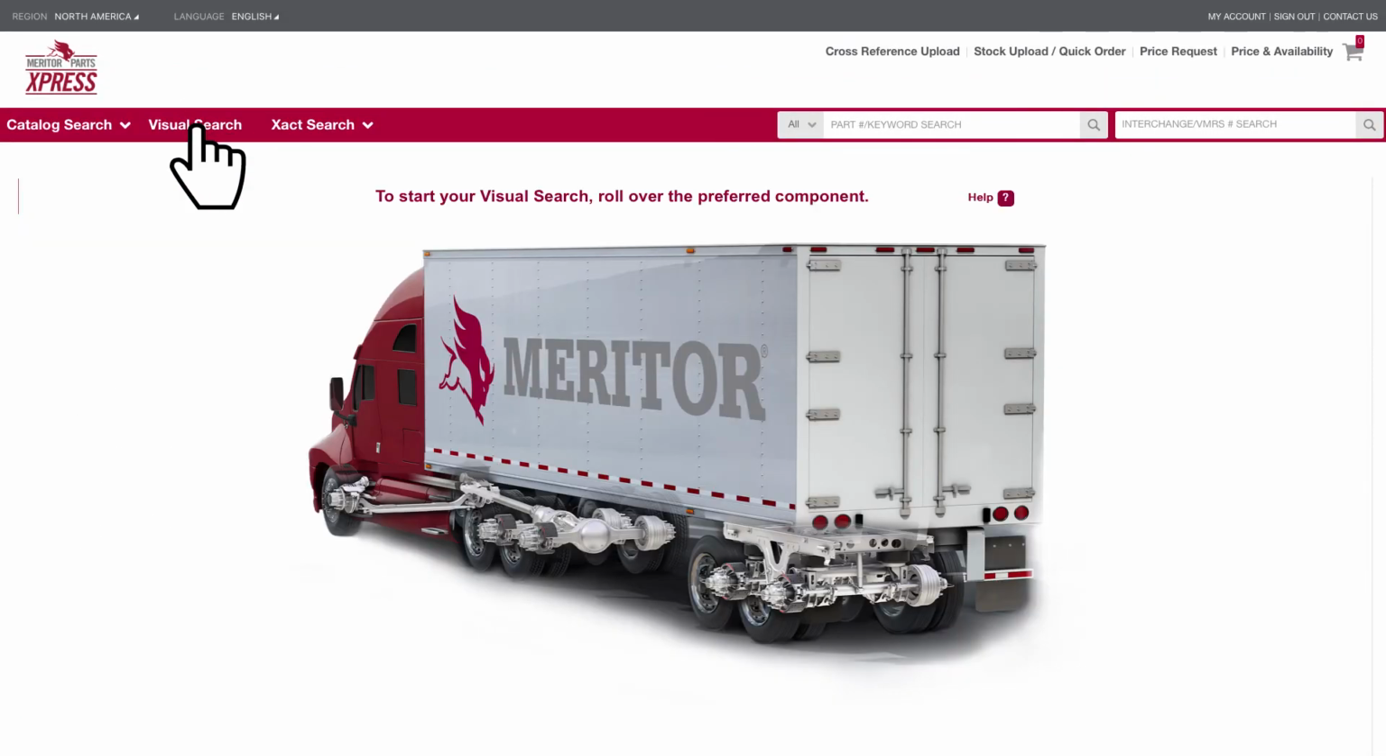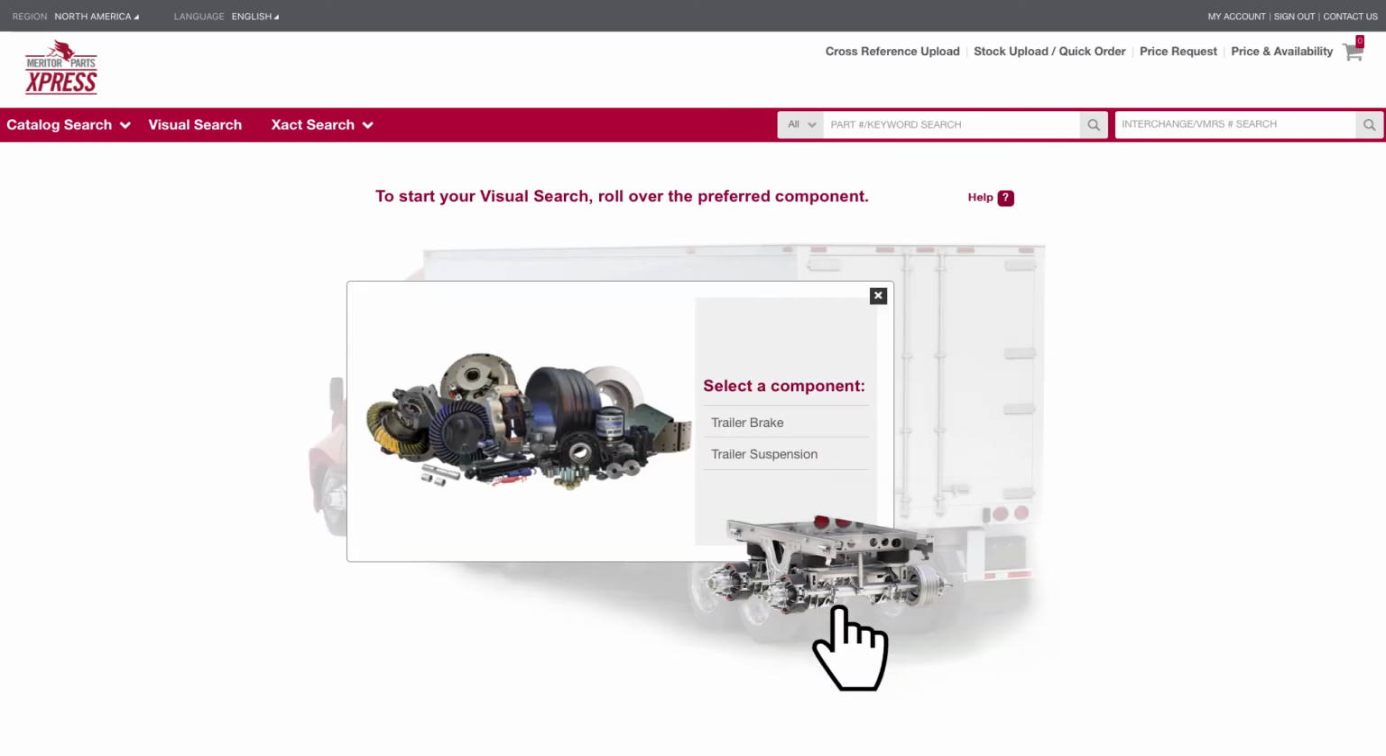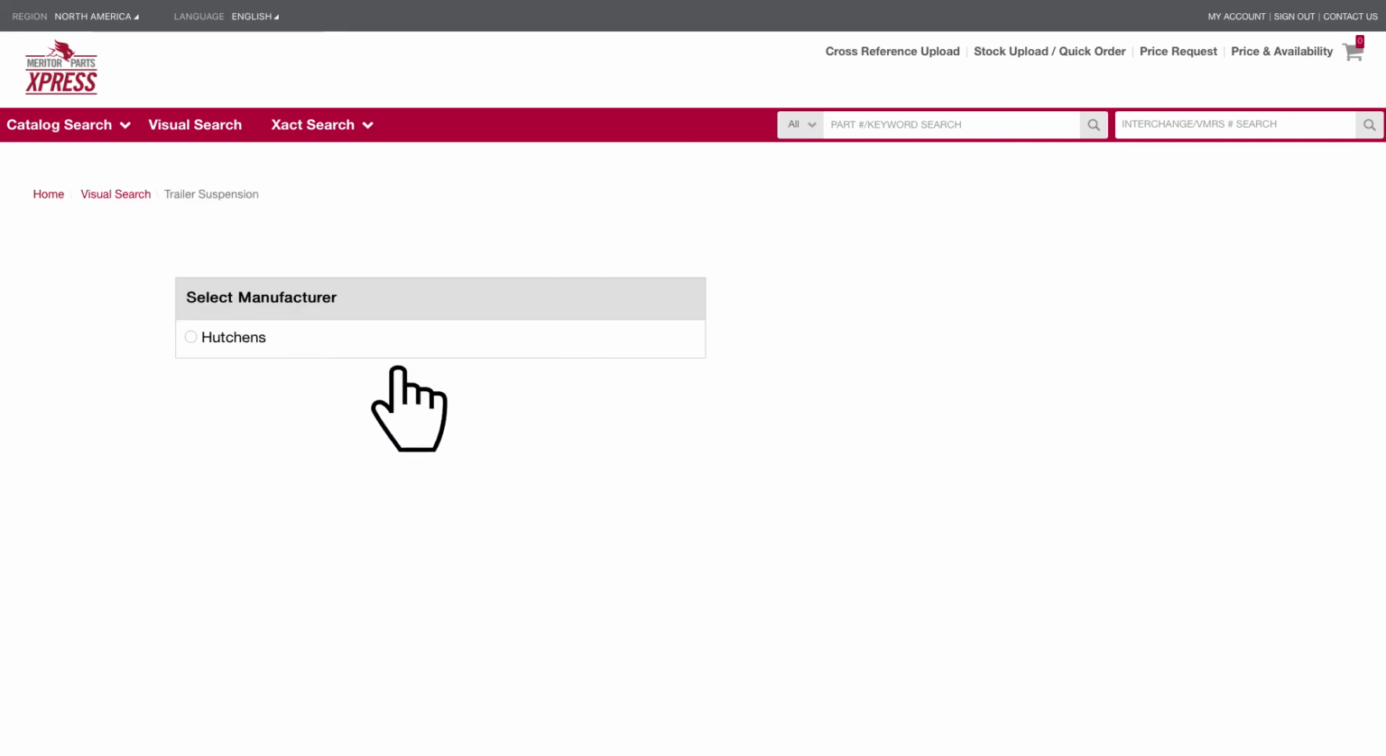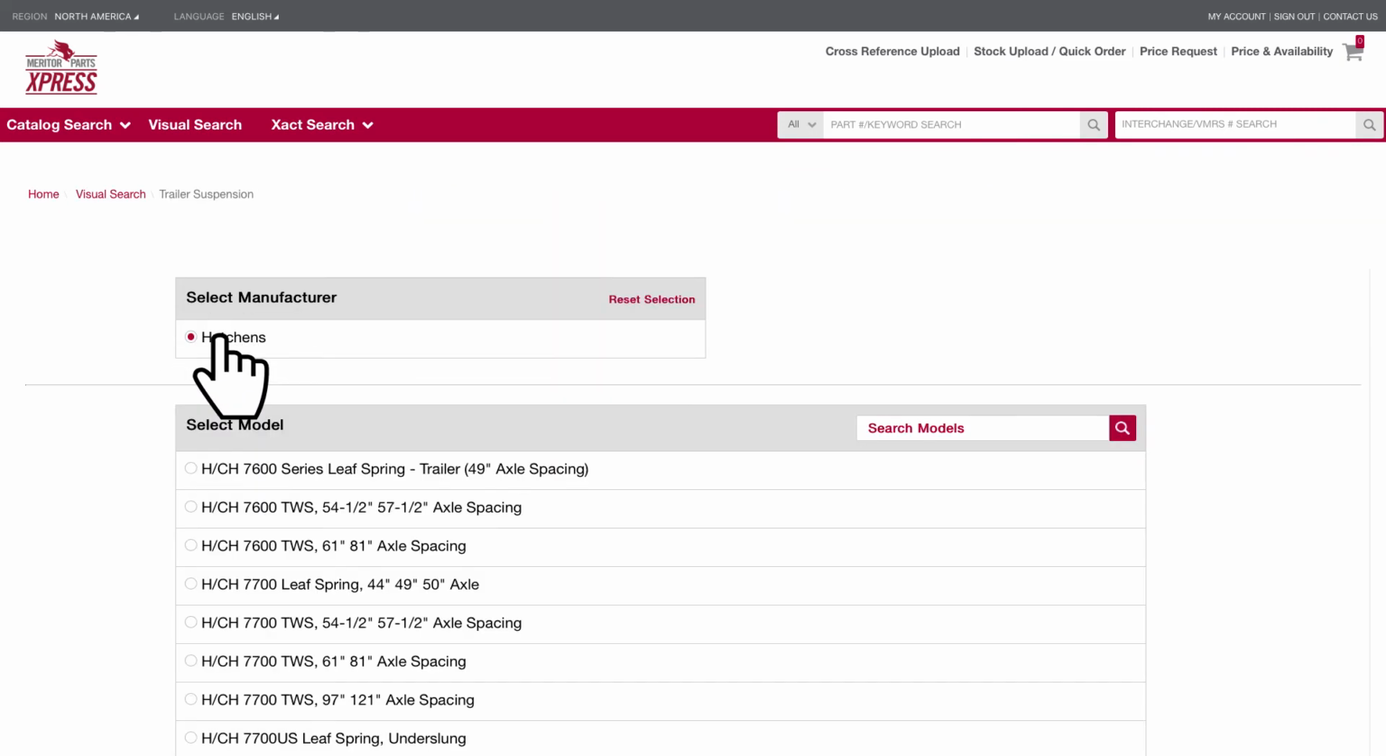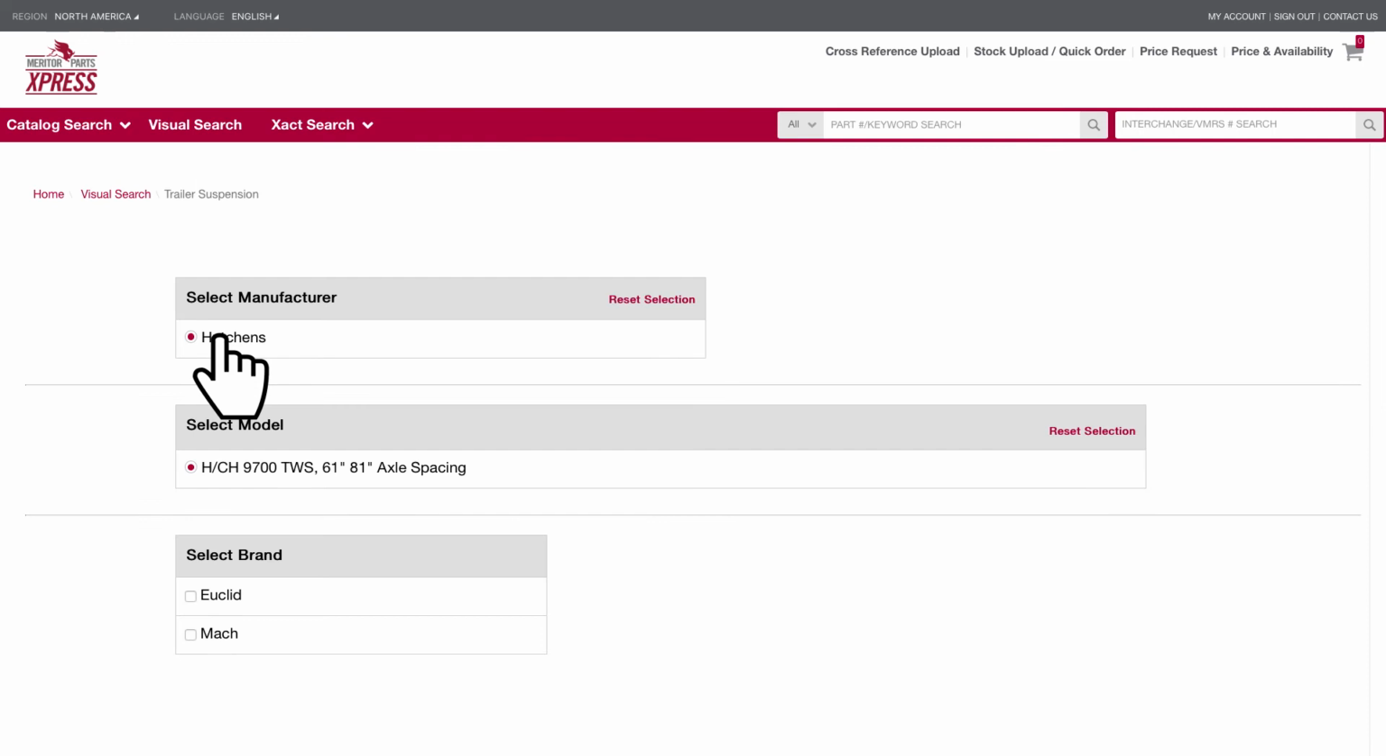For suspensions, simply return to the main visual search screen. Roll over the trailer axle area and click Trailer Suspension. Select the manufacturer you want. When Hutchins is selected, the models appear as a list. Select the model you want, and the two available parts brands, Euclid and Mach, will appear. You can select both, or just one depending upon your need.